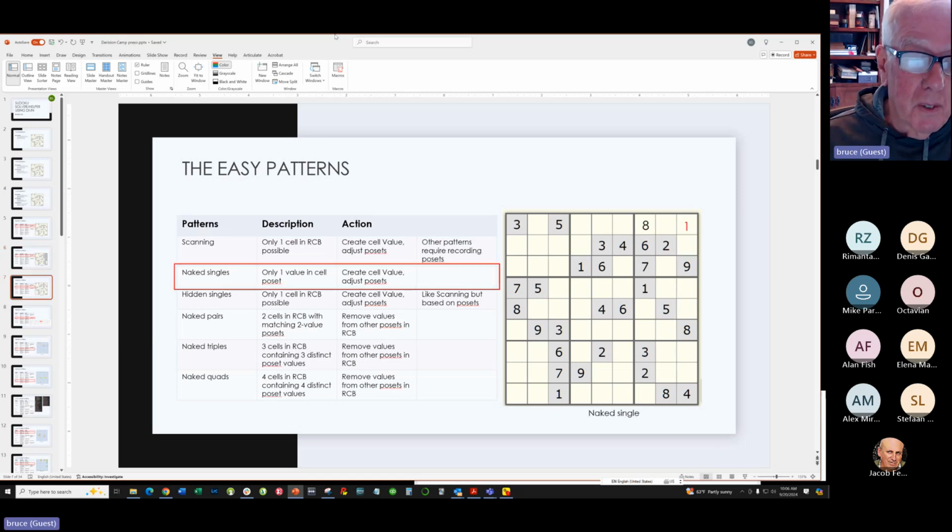Once you do record all the post sets, look for naked singles. Those are cells where the post set contains only one value. That becomes the cell value, and you can then remove that value from the post sets of all other cells in the same row, column, and block.